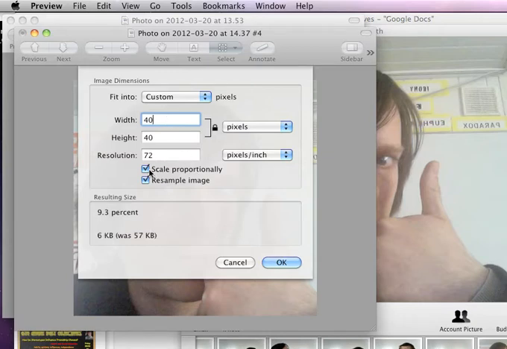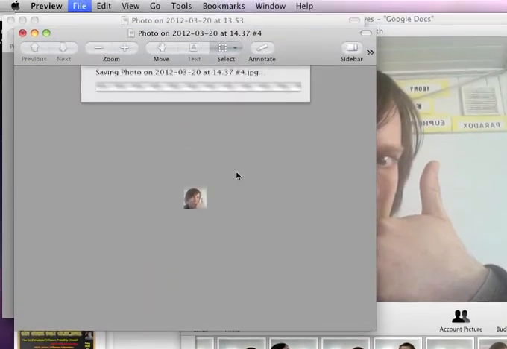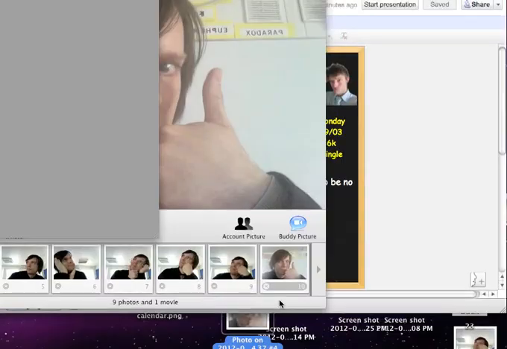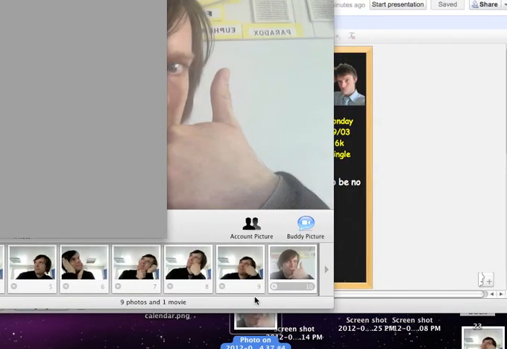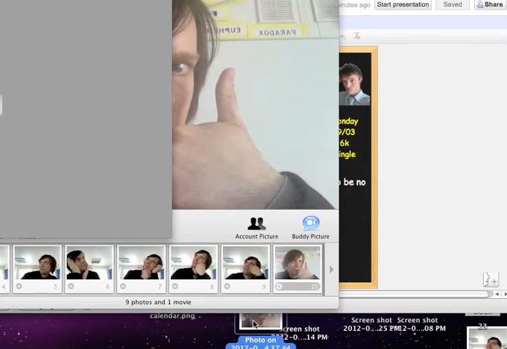It's ticked right here for scale proportionally. Hit OK. You'll see it's very small. I hit Save. Now this image has been saved with the new tiny dimensions on my desktop. I can double click it. It opens up. It's the same thing.